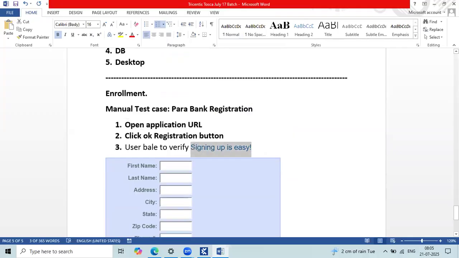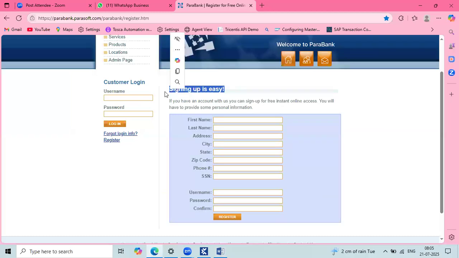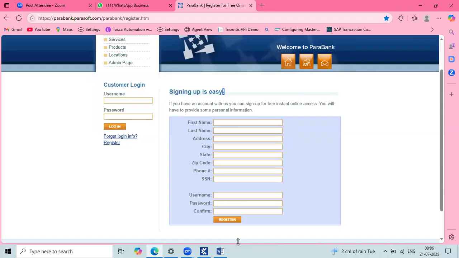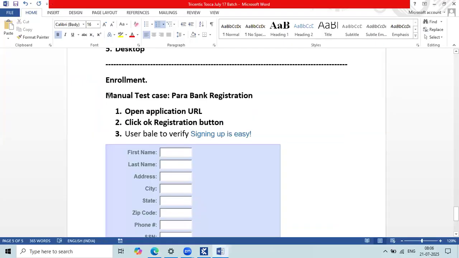What terminology are we seeing in the UI? Sign up is very easy. Verify that sign up is very easy, and after entering all these details, just hit the register button. Can we do the automation up to here? Yes. Okay, so now the manual test case is ready. This is the scenario we are automating using Tricentis Tosca.